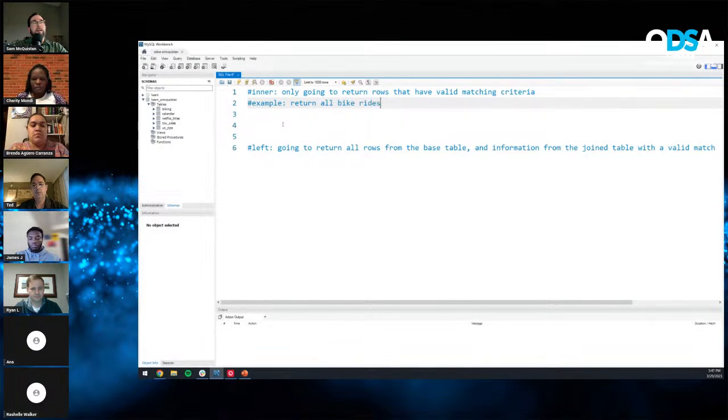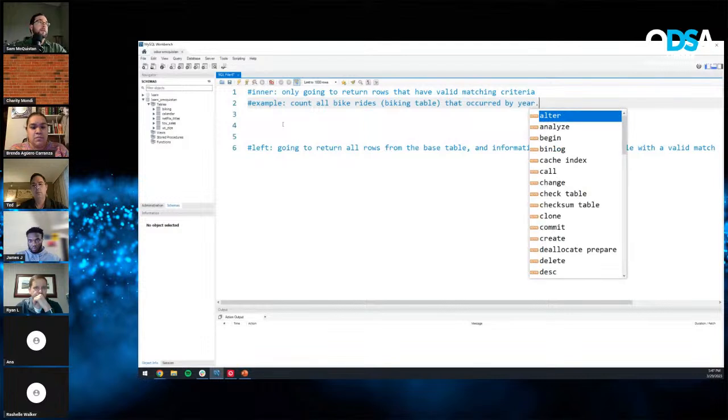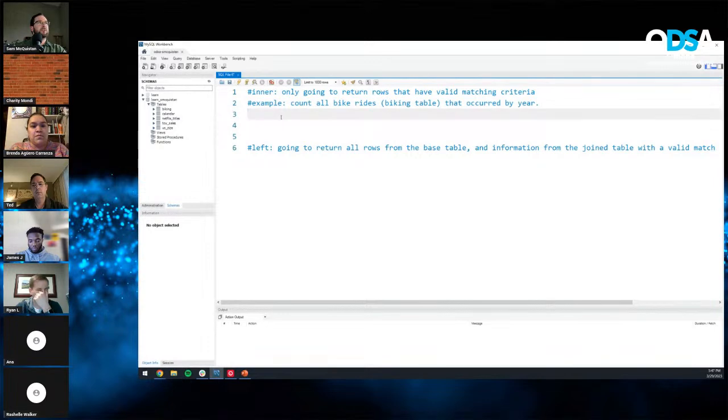So an example of when we might want to use an inner join could be, let's do this: count all bike rides, which is going to be the biking table, that occurred by year. So what we want to do is we want to know how many rides were taken, in this case should be 2021, 2022, and partial 2023. So the first step that we want to take is we need to query our base table or our fact table. What contains the thing we want to measure? And in this case, it's the biking table.